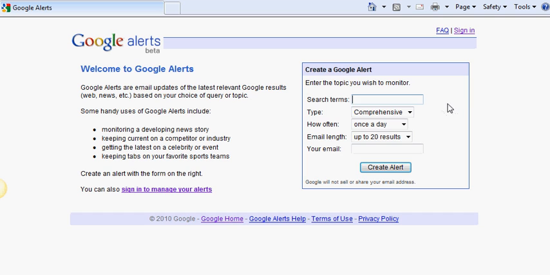In order to set up a Google Alert, you need to use specific search terms. The more specific, the better. So let's pretend that we are having our students do a research paper on Haiti, specifically on water sanitation in Haiti. I'll use Haiti as one of my search terms, and then water sanitation.